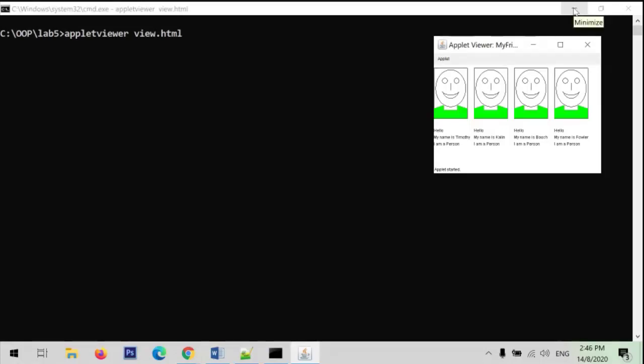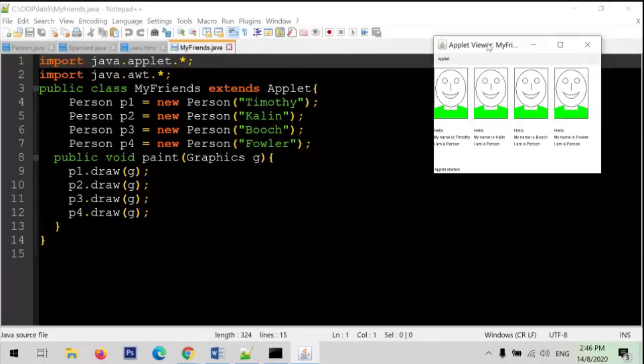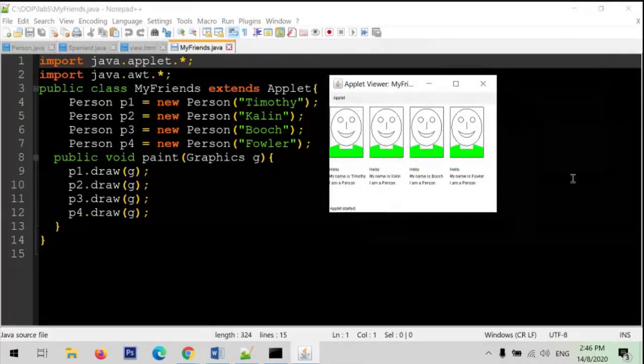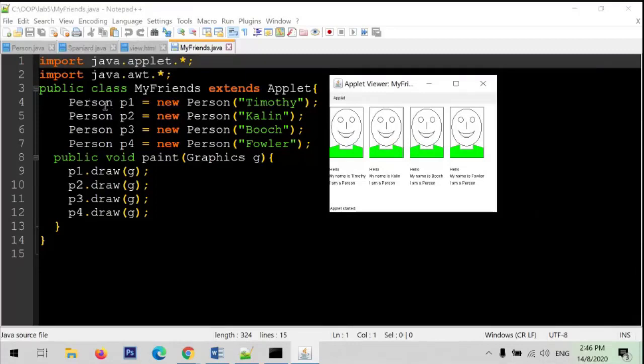I go back to the code again and try to explain. Now you can get the output. Look at the person class: the definition of all these graphics is actually defined inside the person class. That's how you get the graphics output. So we get Timothy, my name is Kalim, my name is Butch, my name is Fowler. I'm a person, this is the class name, repeated for each, and hello, hello, hello, hello, all from the speak function.